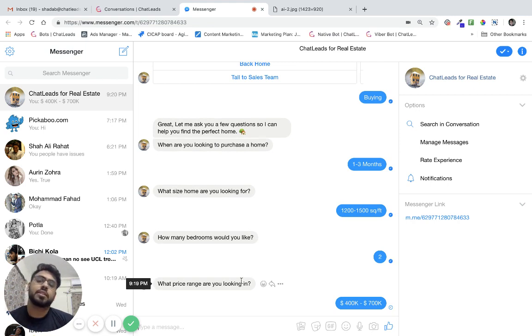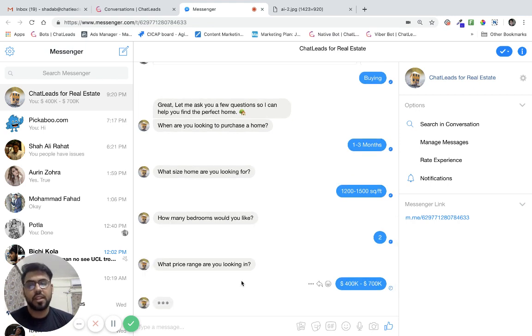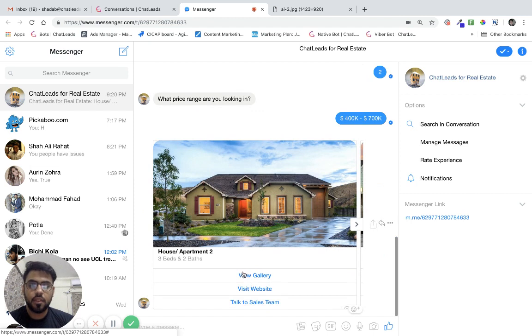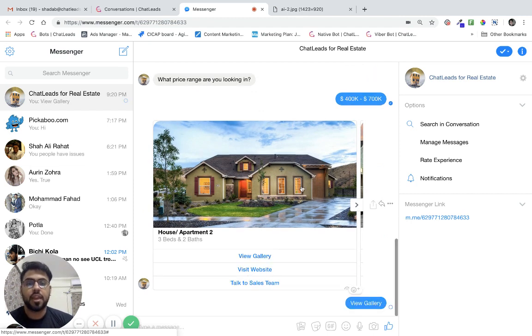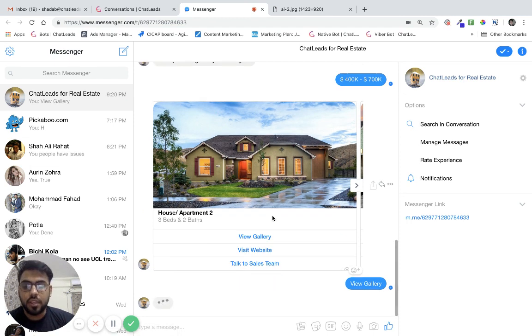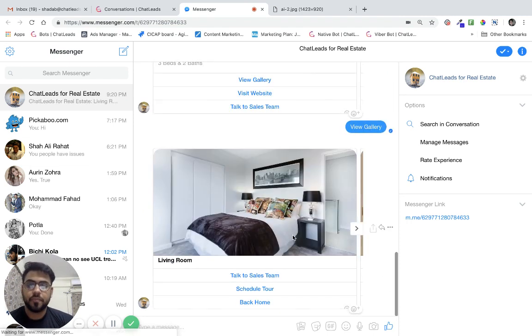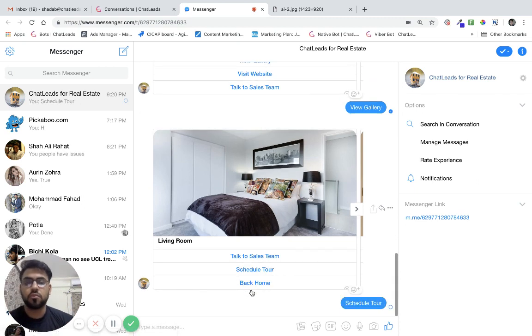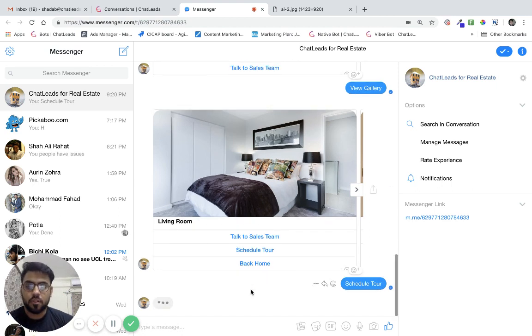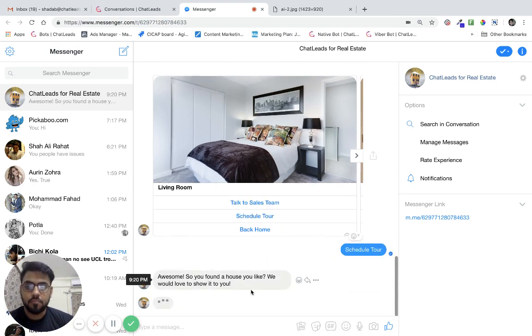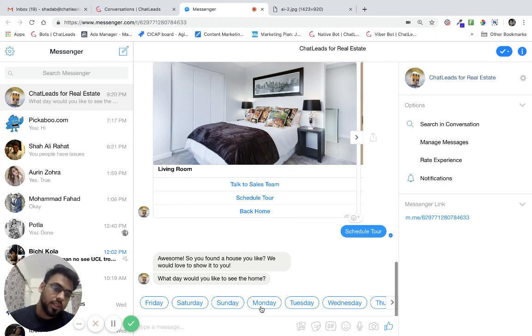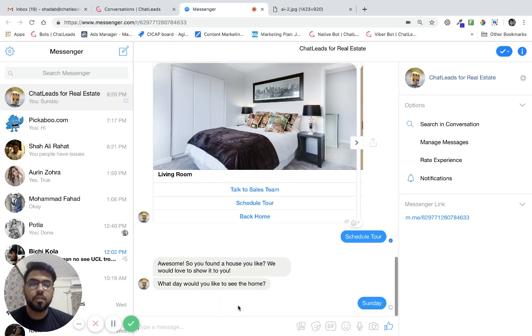So here I have collected all of these inputs that people have given, and I've stored them inside my database. And I can visit the website, I can talk to the sales team, I can view the interior of each of these houses. I can schedule a tour from this, in which case the sales team will receive an email. And all of this you can do inside our platform. We have guides ready, and you can collect these inputs, and all of these things get stored.